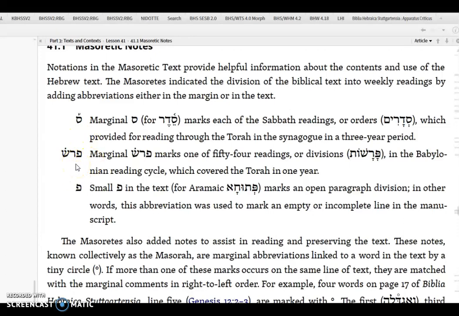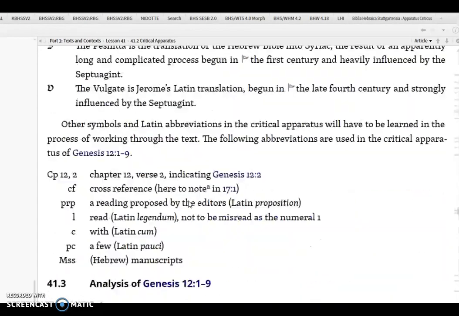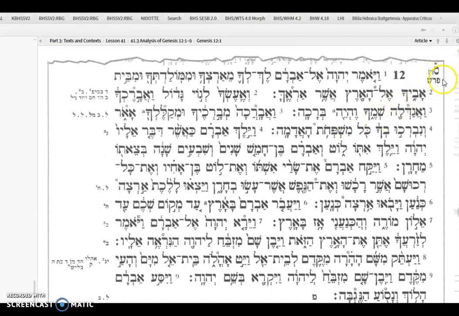Sometimes you'll see in the margin a parash, a pei resh shin, which marks one of 54 readings or divisions, parashot, in the Babylonian reading cycle, which covers the Torah in 1 year. So if we scroll down to the text for this chapter in Genesis 12, you also have a parash in the margin, which would be longer than the samach reading.